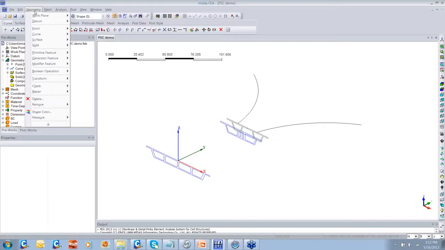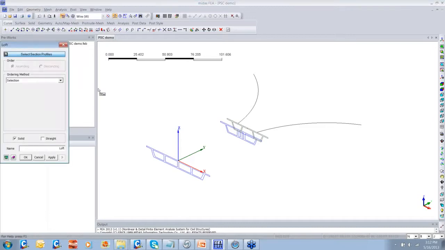So I'll go to the modeling features. I'm going to go to geometry, generator feature, and here we have this loft feature which can be used to create the solid between two profiles. So here you can see that I selected the duct of one cross section and another cross section at a different distance, and once I click on apply, the solid is created.